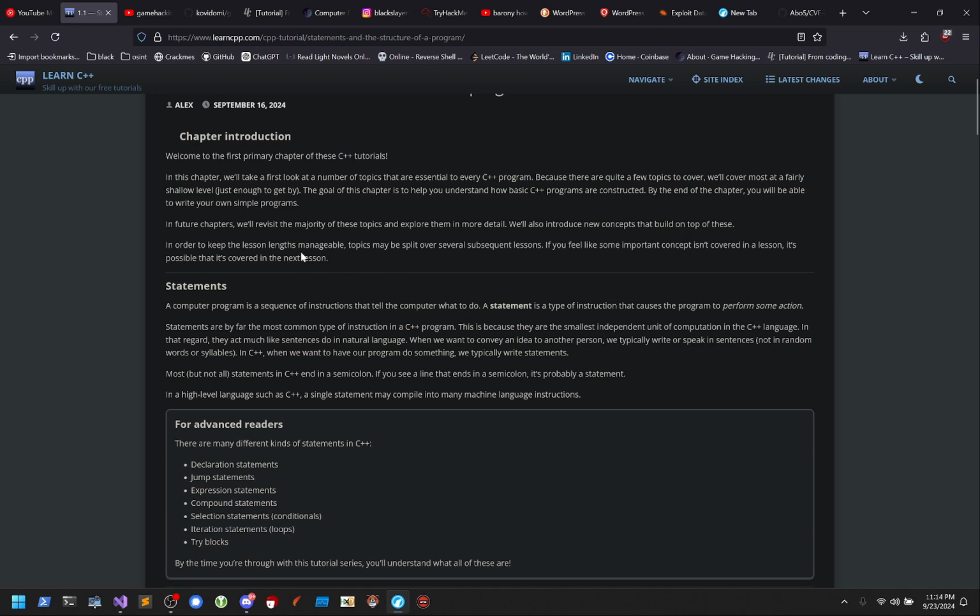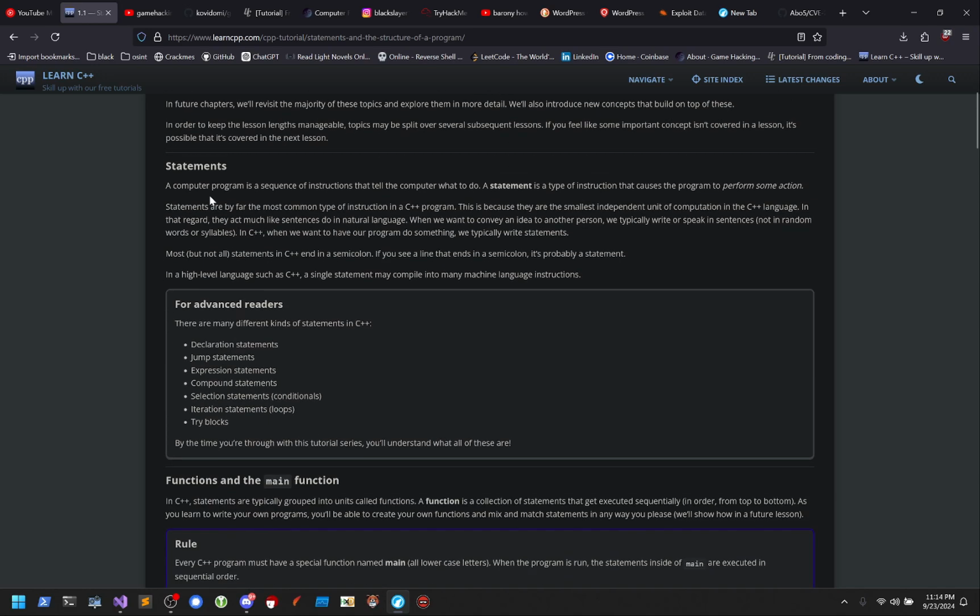In order to keep the lesson lengths manageable, topics may be split over several subsequent lessons. If you feel like some important concept isn't covered in a lesson, it's possible that it's covered in the next lesson. Statements. A computer program is a sequence of instructions that tell the computer what to do. A statement is a type of instruction that causes the program to perform some action. Statements are by far the most common type of instruction in a C++ program. This is because they are the smallest independent unit of computation in the C++ language. In that regard, they act much like sentences do in natural language.